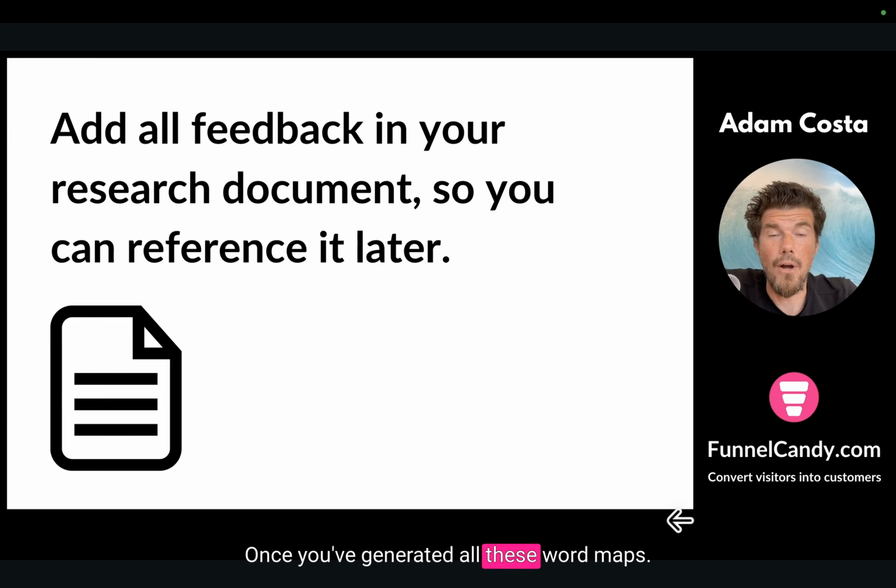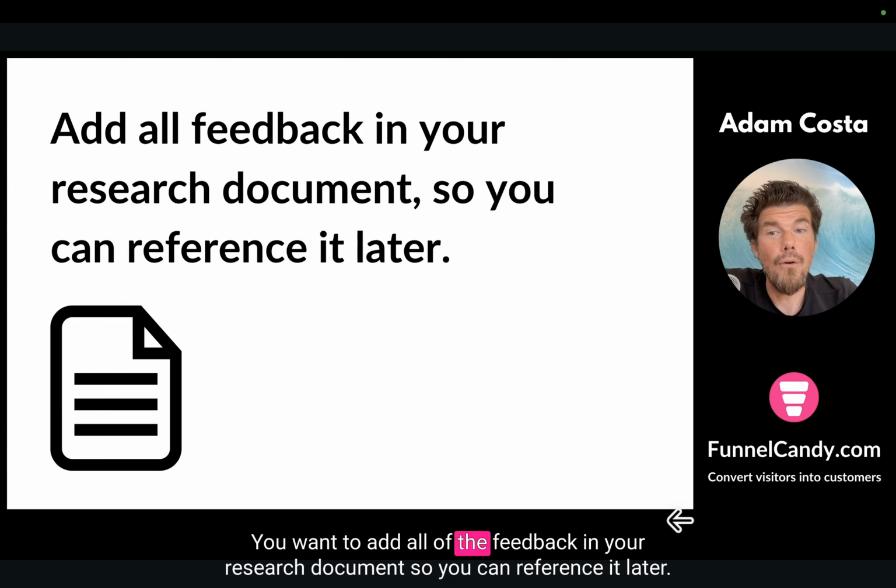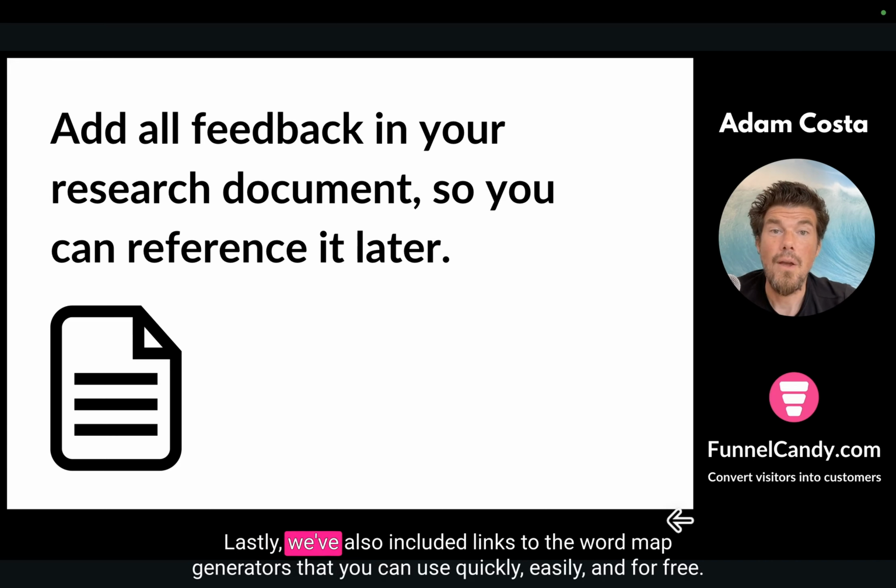Once you've generated all these word maps, you want to add all of the feedback into your research document so you can reference it later. Lastly, we've also included links to the word map generators that you can use quickly, easily, and for free.